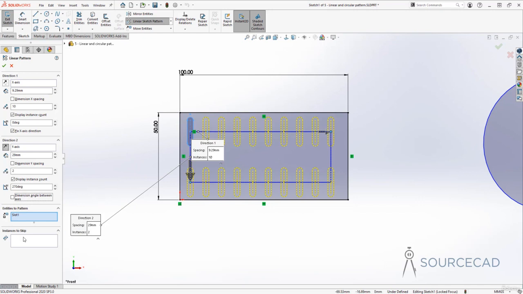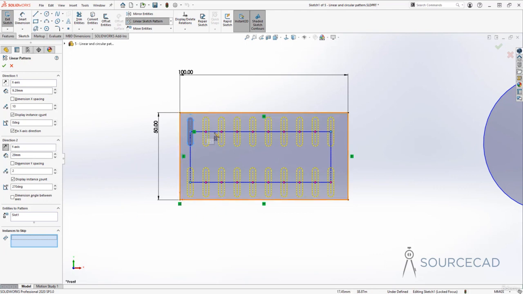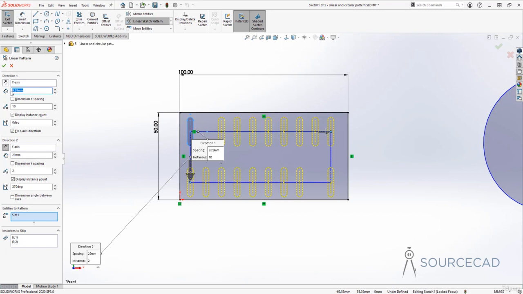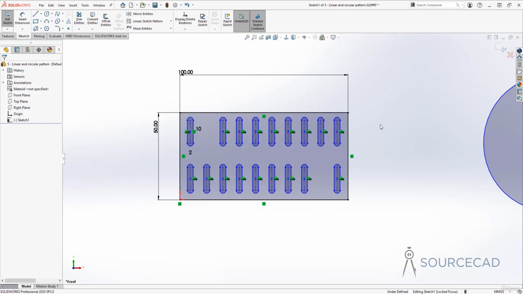Now, the last option here is instances to skip. Click on it, and now you'll have these pink dots. Using these pink dots, you can select the objects that you don't want in your final drawing. So there we have it. Now, we will have an array without these two objects. If you want to select more, you can select more of these objects. And once you are done, click this green check mark. But before I do that, I'll change this x-axis distance to 9.7 and this y-axis distance to 27. And I'll click OK. And that's the linear pattern.